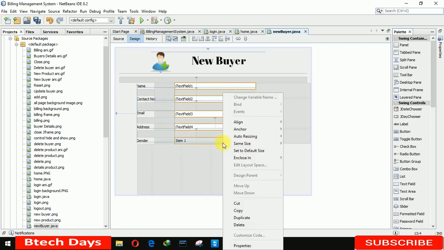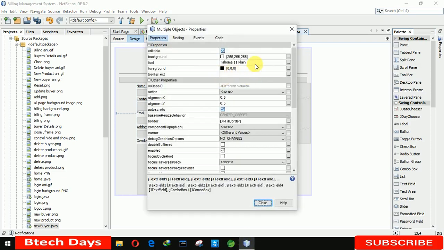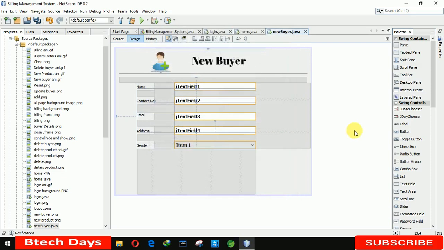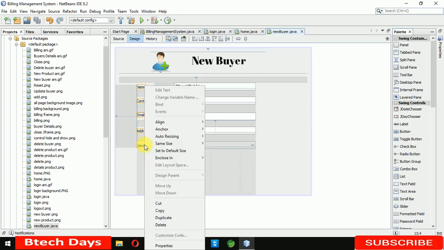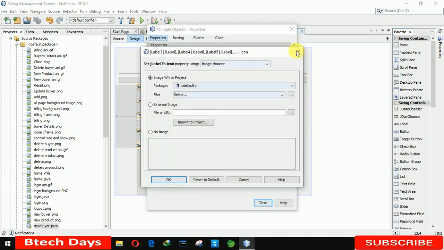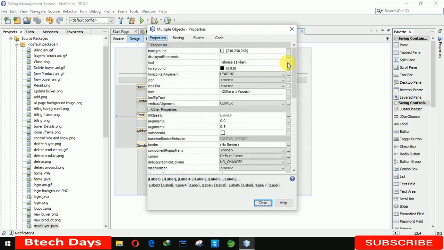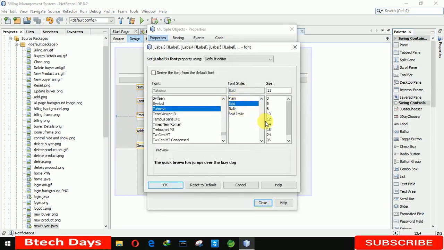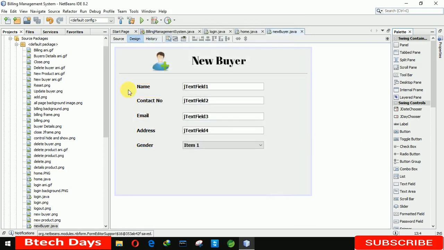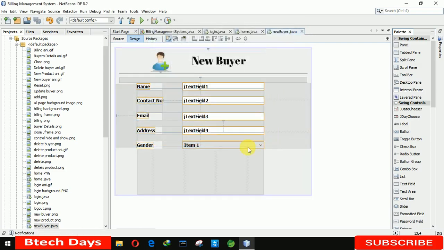Now we are increasing the size of these fields. Right click on this, going to the properties. Here I am making the font bold 14. Okay, let me close this. Now for the name, contact number, email, address and gender, we are also making it bold 14. Okay, close. Now let me move this a little bit to the right side.